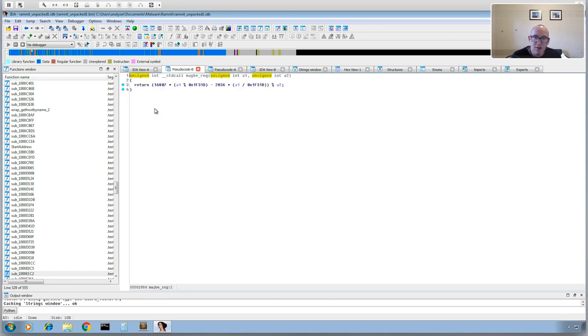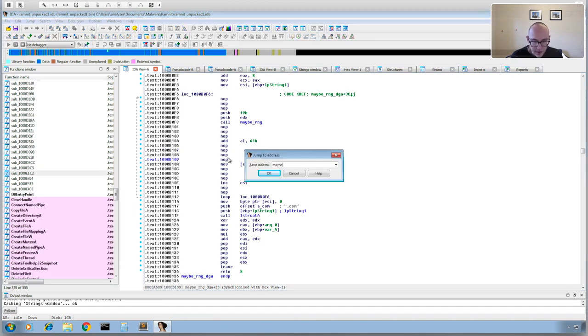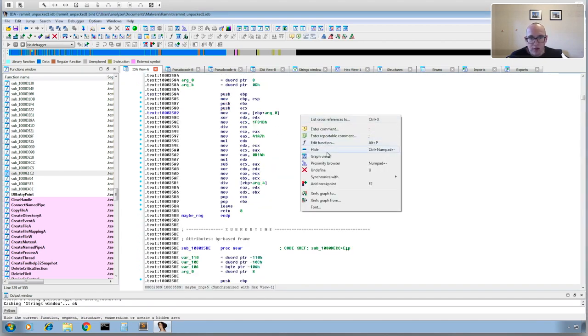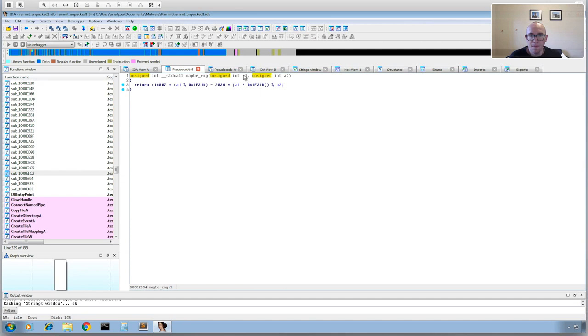So the first thing I'm going to do is jump in here. This is called maybe RNG, and I'm going to take a look at the assembly code for this. Maybe RNG. All right, let's take a look at the graph view here. It's just a one-line algorithm. The first argument, if we look back here, looks like our seed because it's actually being used in the algorithm. And the second argument looks like our modifier.